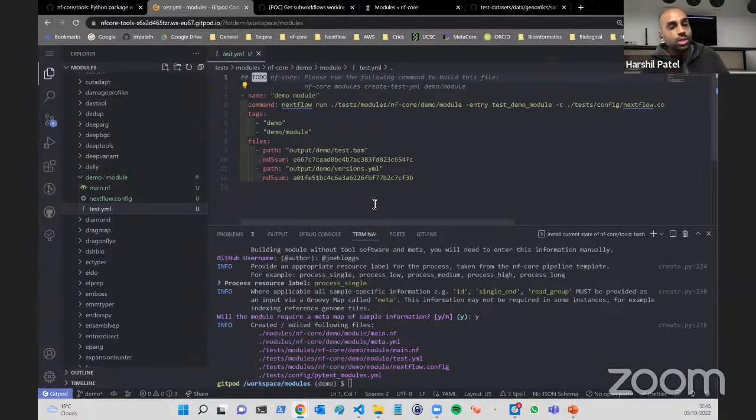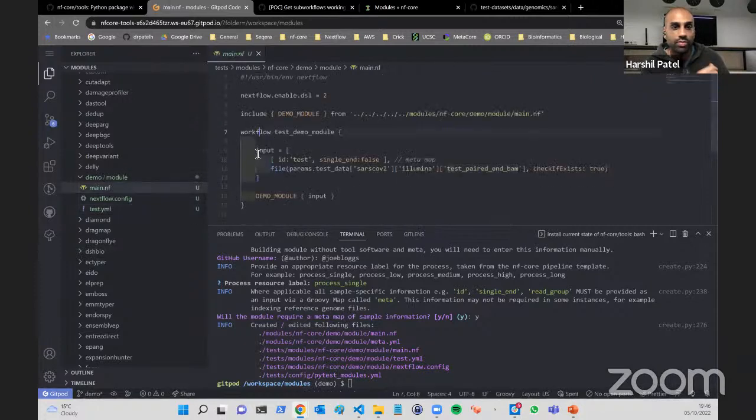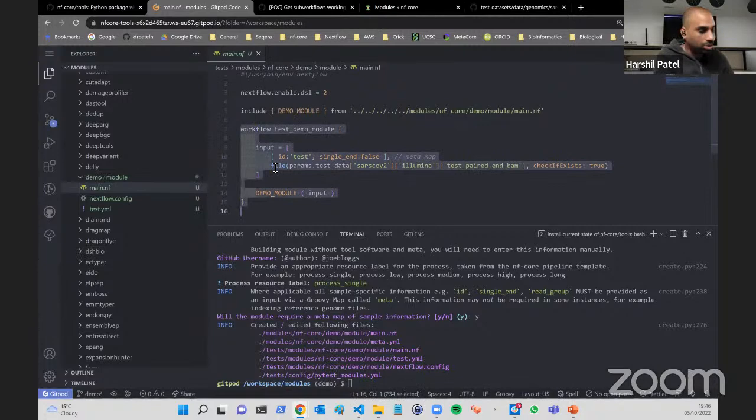It's a Python tool that allows us to use tags like this, like demo or demo module, and also the command that you want to run. So in this case, it's just saying, I want to run tests, modules, nf-core demo, the demo module. I want to use this entry point. You can have various different entry points. At this moment, it's just one entry point for test demo module there.